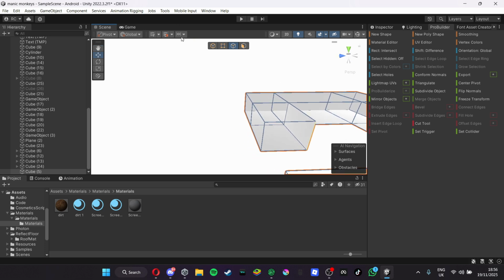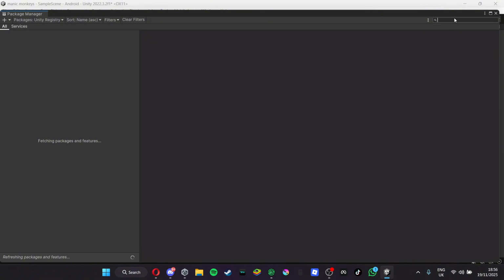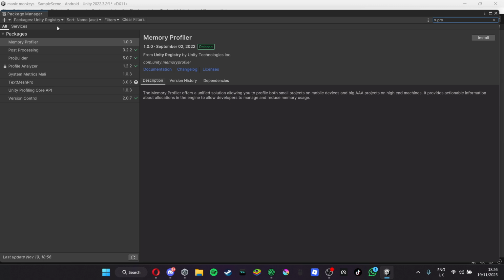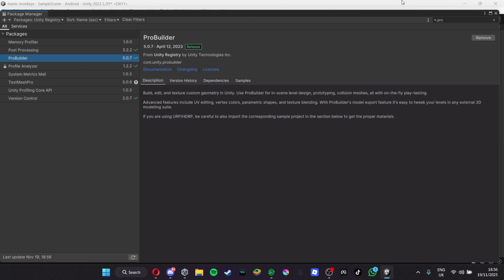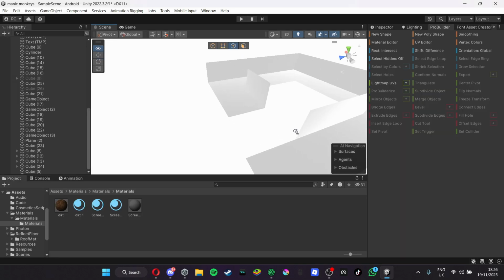Also to do this, you install ProBuilder, so Window, Package Manager, Unity Registry, then Pro. There'll be post-processing, ProBuilder will be here. Version control will be at the bottom for some reason.